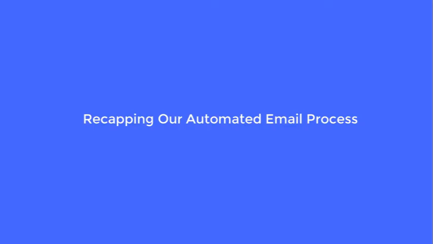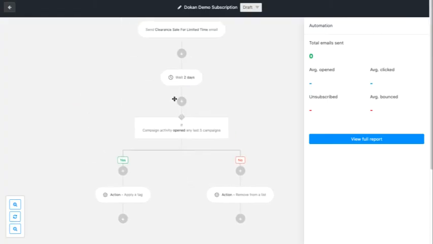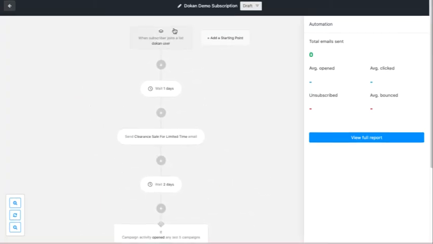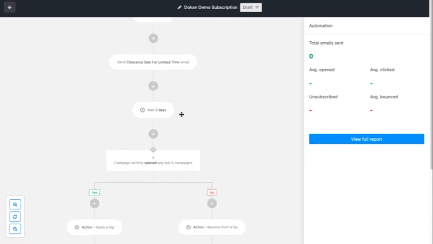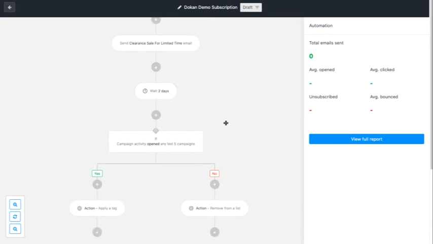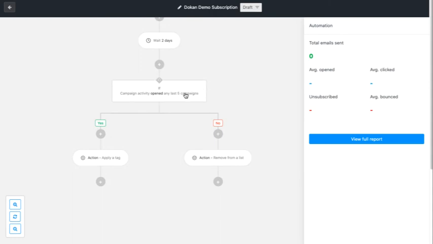We are done with our steps. Let's recap the automation we have set to make our email marketing activity simple. This automation will be triggered when a user joins a list called Book on User. Then, our automation will wait for a day and send an email. In the fourth step, our automation will wait for 2 days. After 2 days, a condition will be applied that judges whether this subscriber has opened any last 5 campaigns.